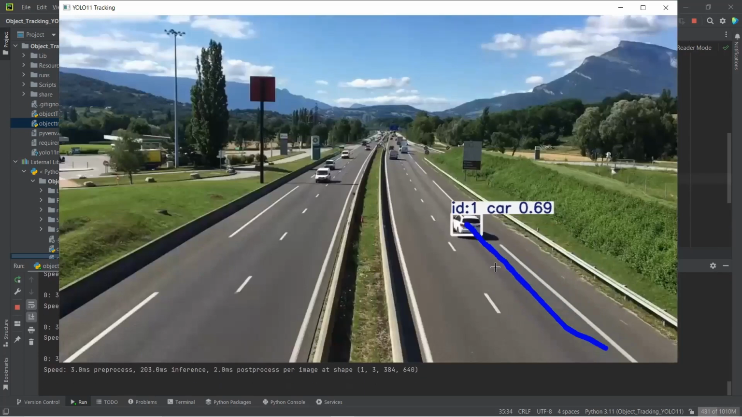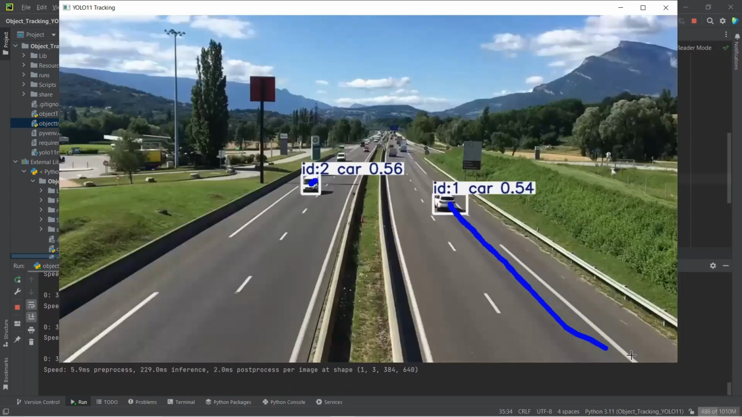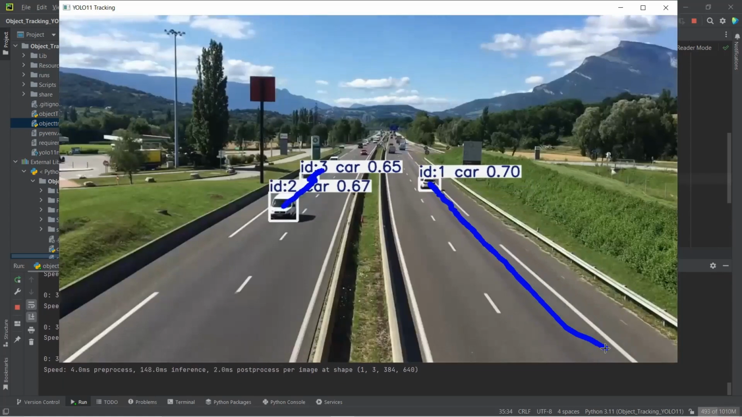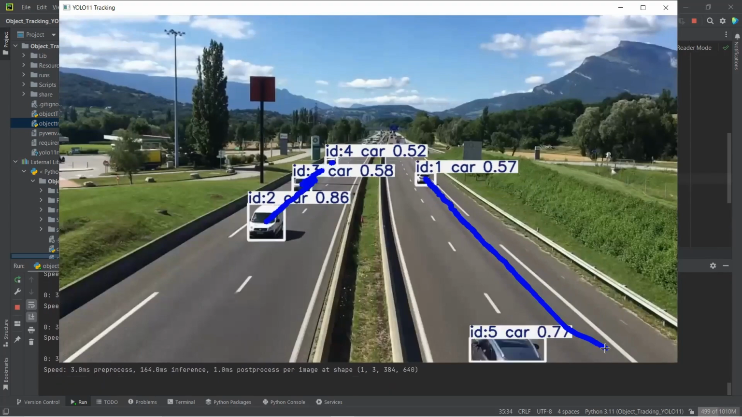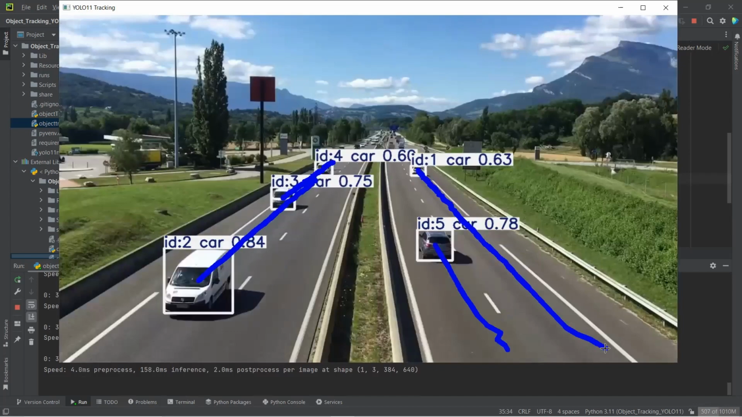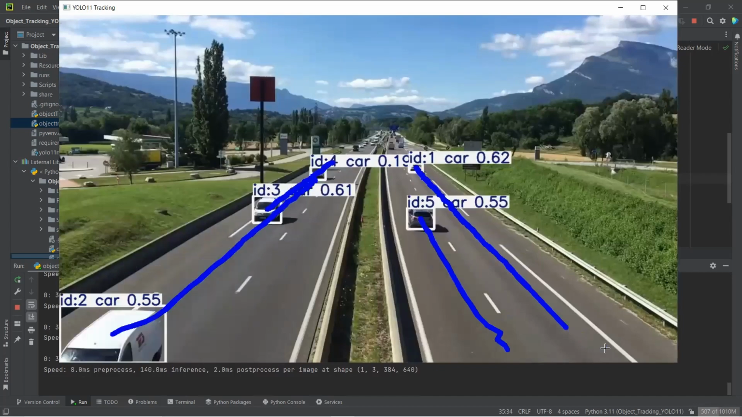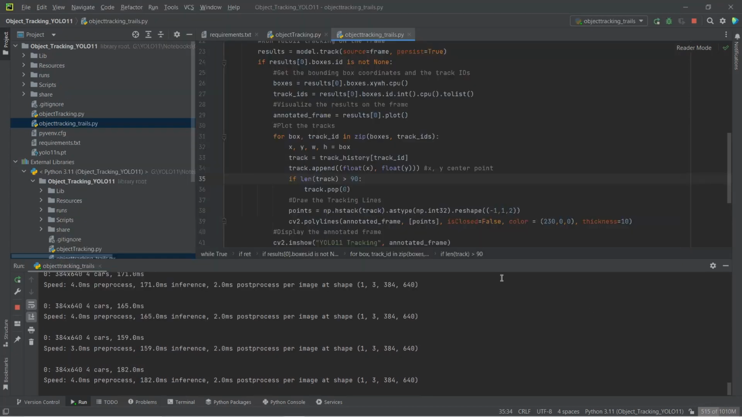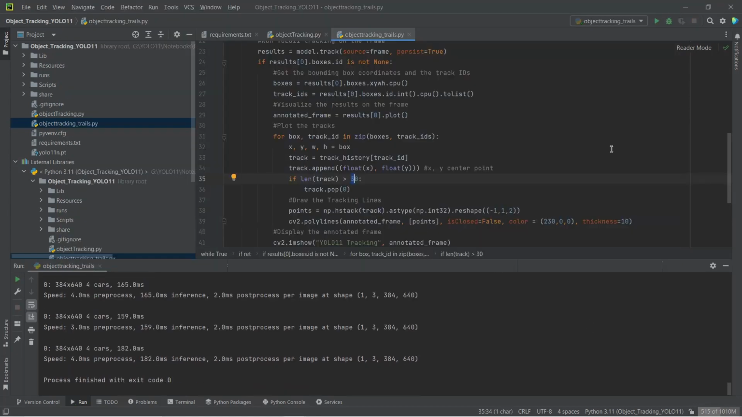If I just write 90 over here, the length of these trails will further increase. Okay, so now you can see that it's huge. Basically, this is telling the path the object has been following. Now you can see that the length has increased so much. So this is how it makes an impact, but 30 is the ideal value.